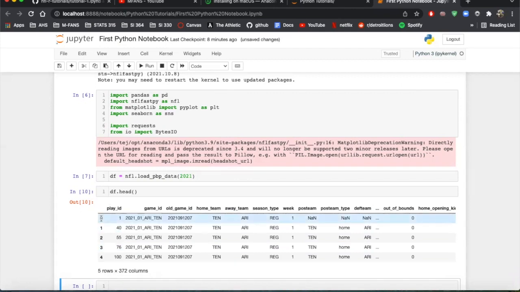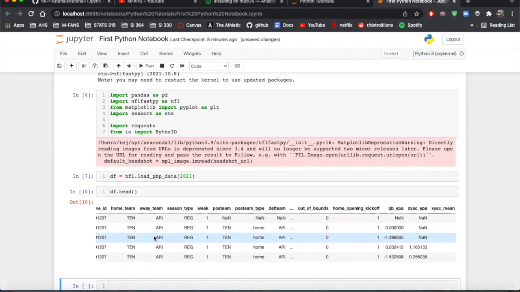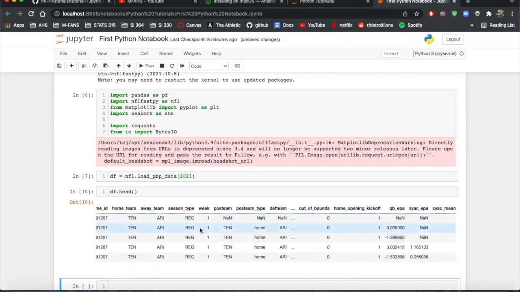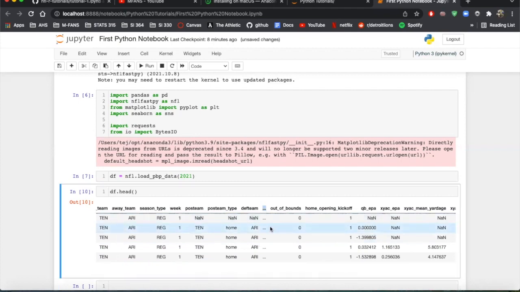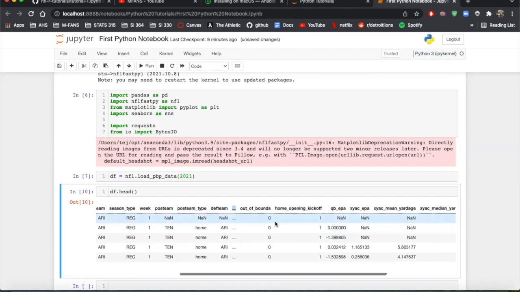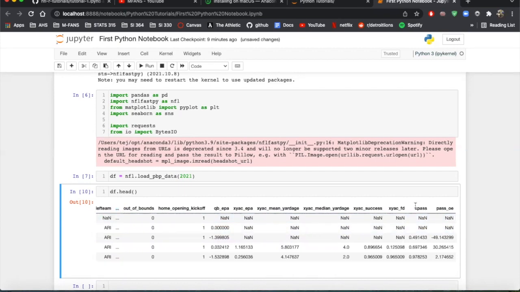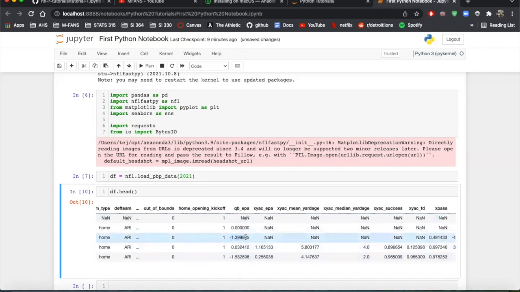So some of the things that we can see here in the pandas data frame is that they number the rows for us. Then we have different play IDs, different game IDs. This is all part of the package that we loaded in, the NFL Fast PY package. And then we can see right here that there's a ton of columns in this data frame. And then we can just keep scrolling and take a look at the different types of columns. So, you know, the expected pass and pass rate over expected and the QB's EPA and stuff like that.